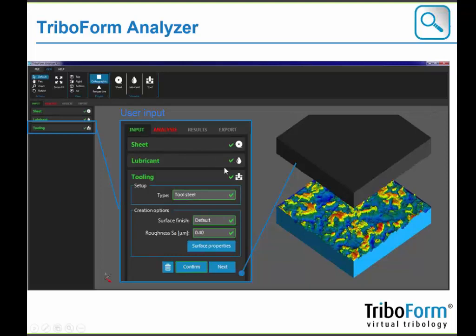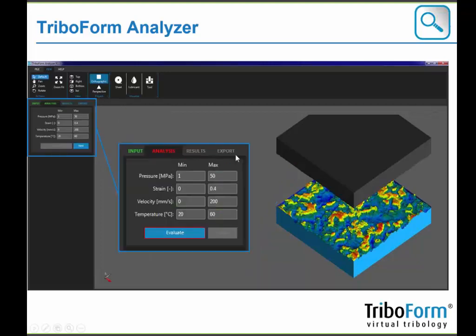So at this moment, the tribology system is known. We have now selected the sheet material, we have selected the lubricant, we have selected the tooling. So now we can go on in the TriboForm Analyzer, and we can go to Analysis.